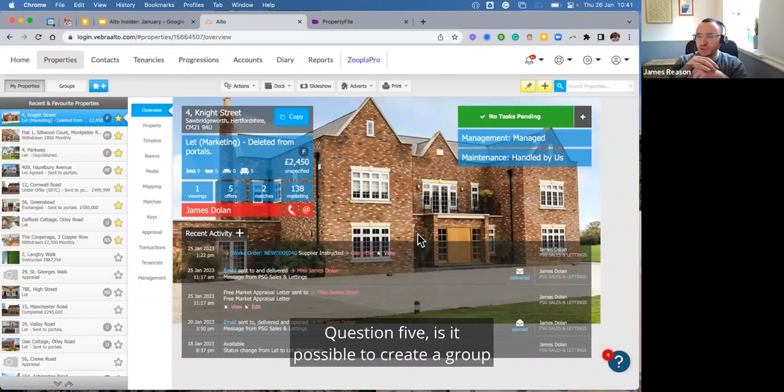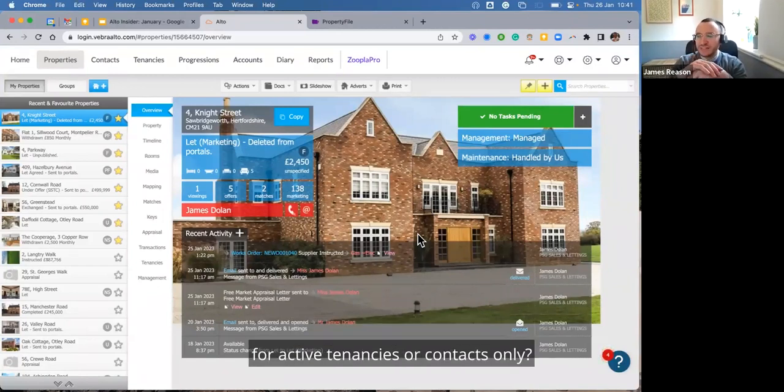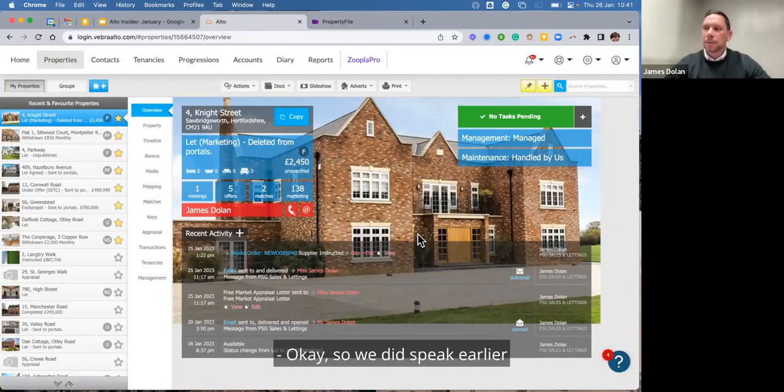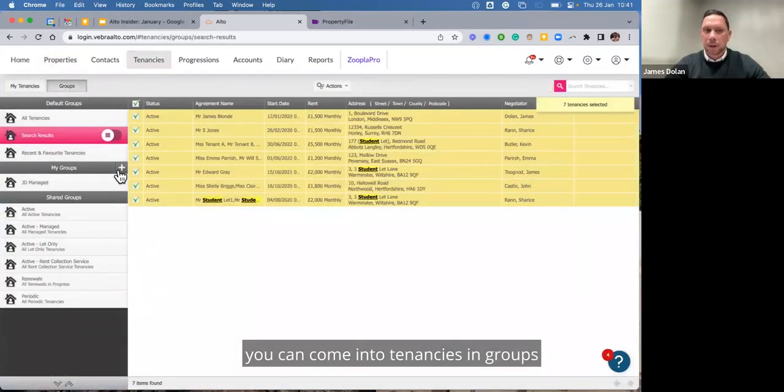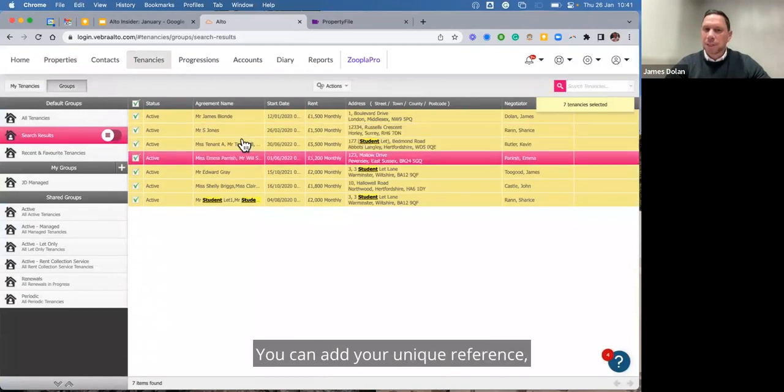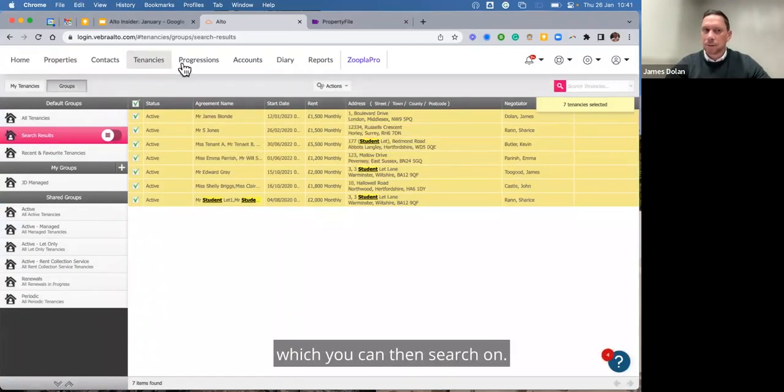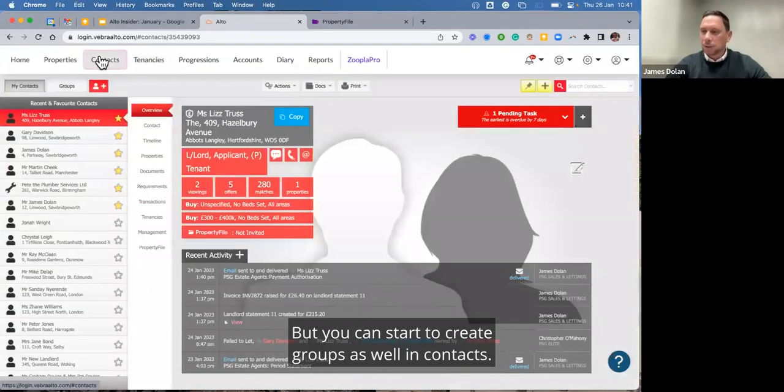So is it possible to create a group for active tenancies or contacts only? Okay, so we did speak earlier about creating those tenancy groups. And again, just to recap on that, you can come into tenancies and groups and build your group out. You can add your unique reference, which you can then search on. But you can start to create groups as well in contacts.